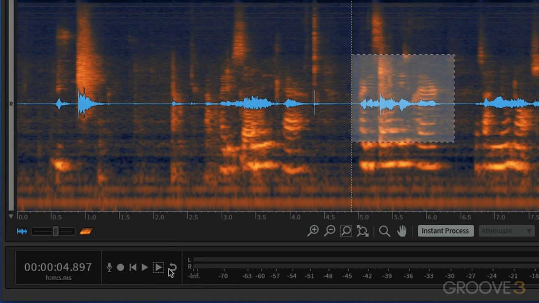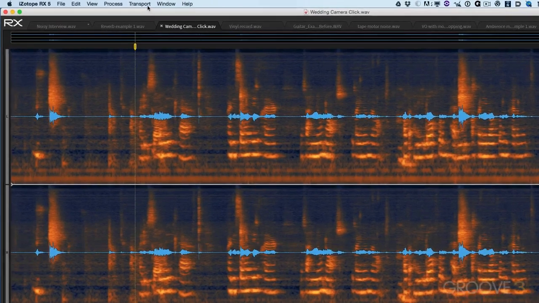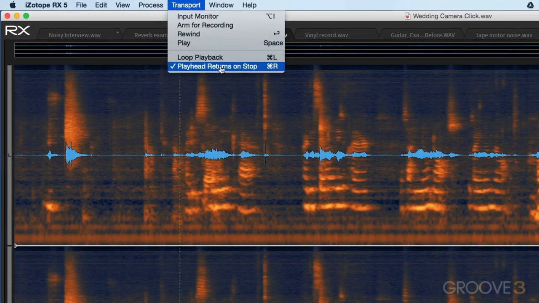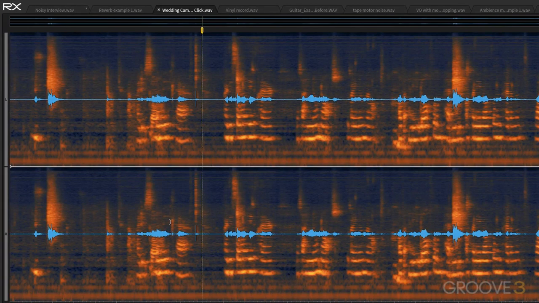There are also two other options. At the moment, when I hit play, the cursor goes back to where it started from. But we can go into the transport menu. You can see here that playback returns on stop, Command R. So if I now use Command R on the keyboard, now hit play, when I hit stop, the cursor doesn't go back, so it's more like a tape machine. Each time I stop, the cursor stays where it is, and when I hit play, it carries on until I hit stop again. Whereas if I hit Command R again, now when we press play, and as soon as I hit stop, the cursor goes back to where it started from, so I can play from exactly the same place again.